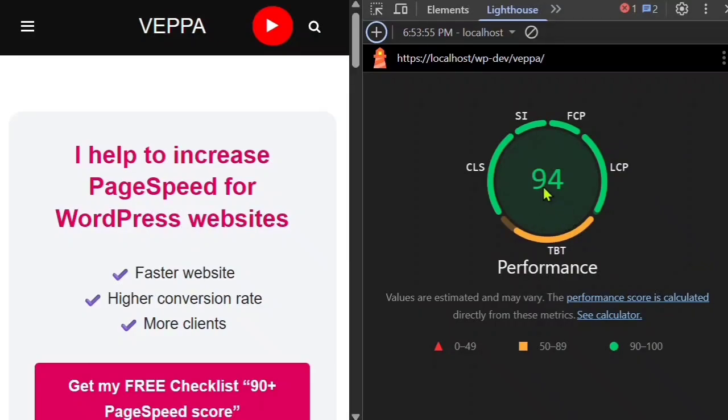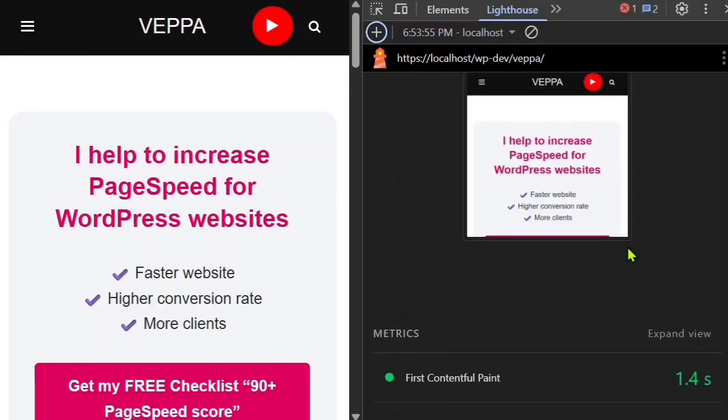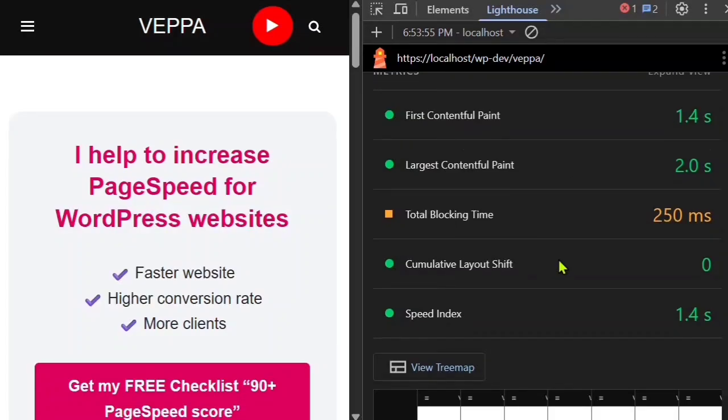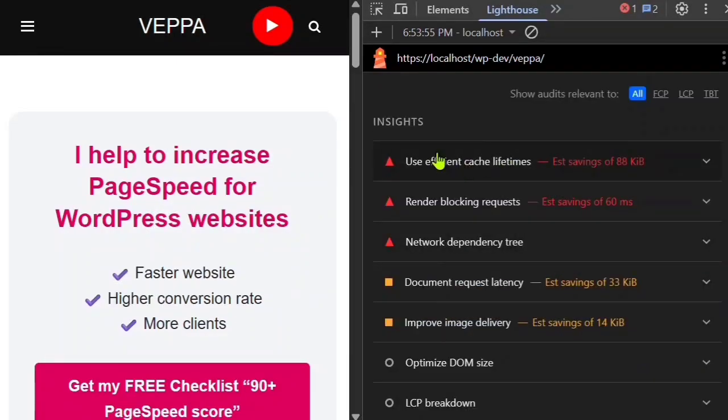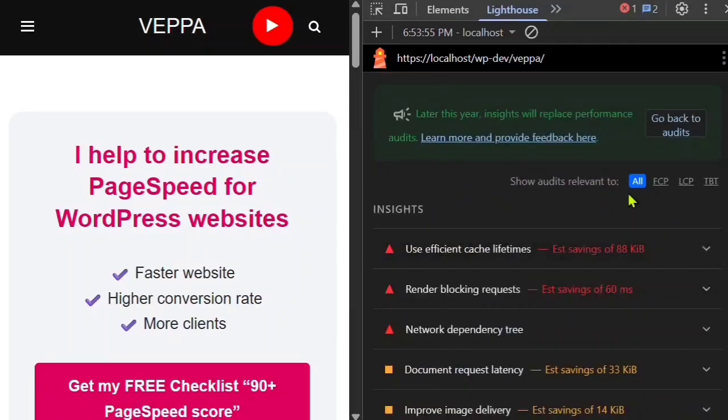So here we can see that it's a 94 page speed score, and these are different Core Web Vitals metrics. Here we can see that total blocking time is poor, so we need to focus more on this in order to get a higher page speed score. But generally 90 plus is a good score, and you can fix further by focusing on areas that the report shows you. And with detailed insights, you can see exactly what's causing that poor score and fix accordingly.